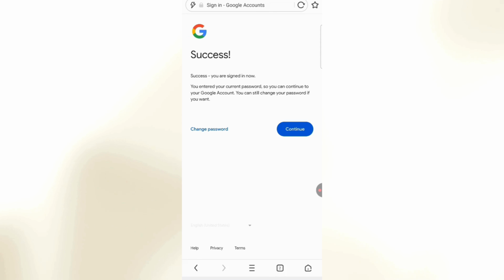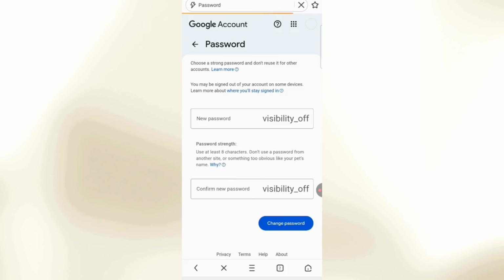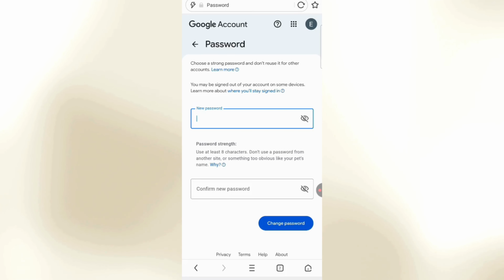Here Success option appears. So congratulations, your deleted account is recovered successfully. You can change your password also.